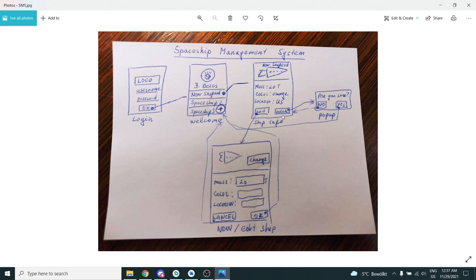We will start with the deletion functionality. When we press the delete button, a pop-up should be opened where we will be asking for the consent of the user, whether we would like to delete the spaceship or not. If we press no, we will return back to the spaceship page. If we press yes, we delete the spaceship and return back to the welcome page.